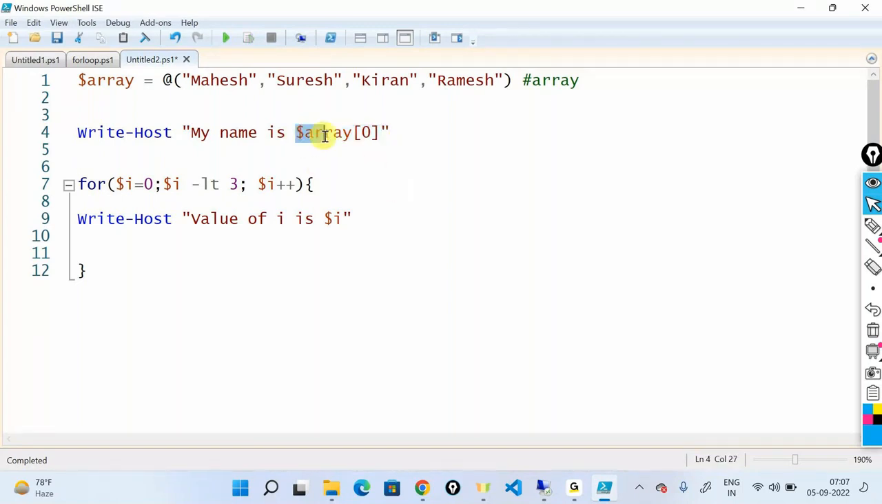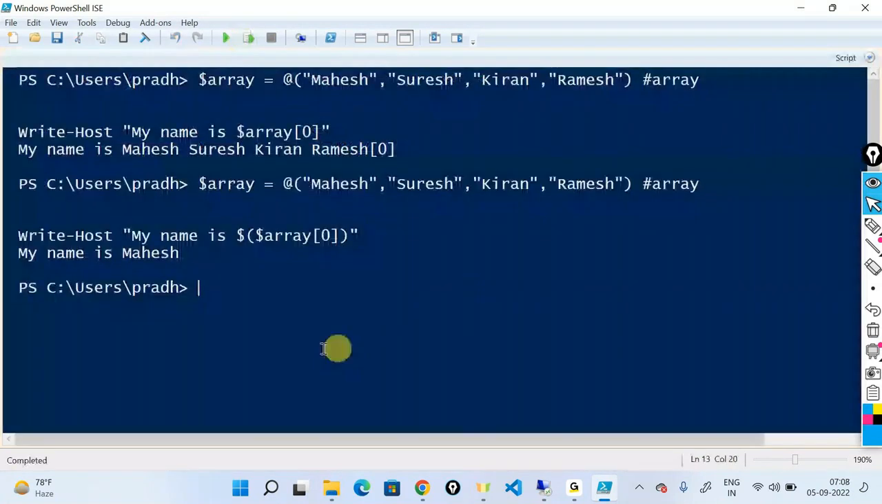I have to tell PowerShell that both of them are one and the same, for which you can put a dollar sign and an open and close parenthesis out here. Wherein I'm now telling it that this entirely is one variable, or this entirely is one parameter. Please call it as one, do not separate them. And if I now execute this, it's coming as my name is Mahesh.